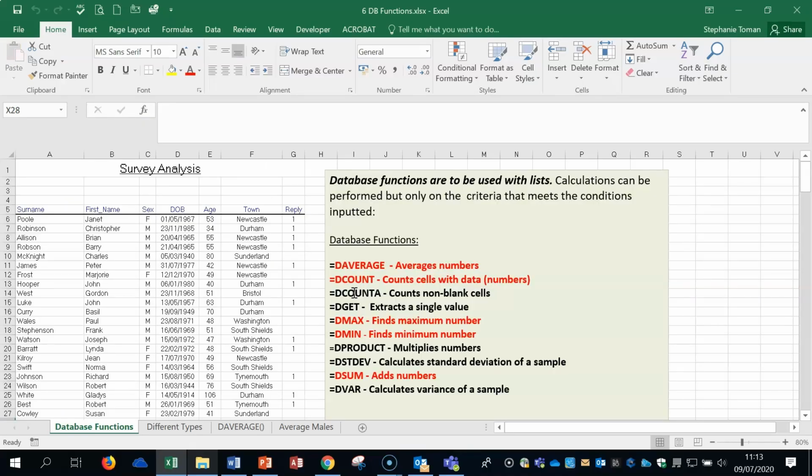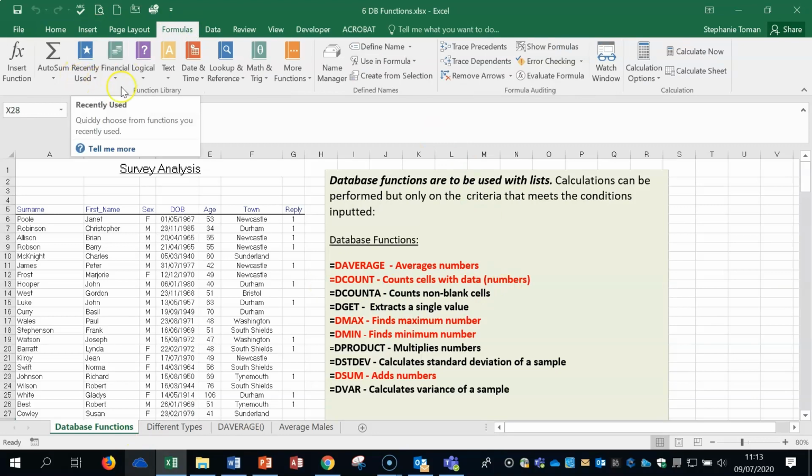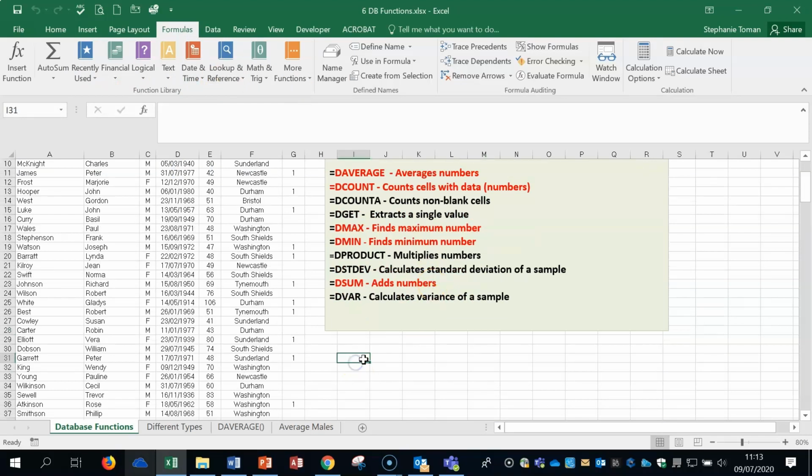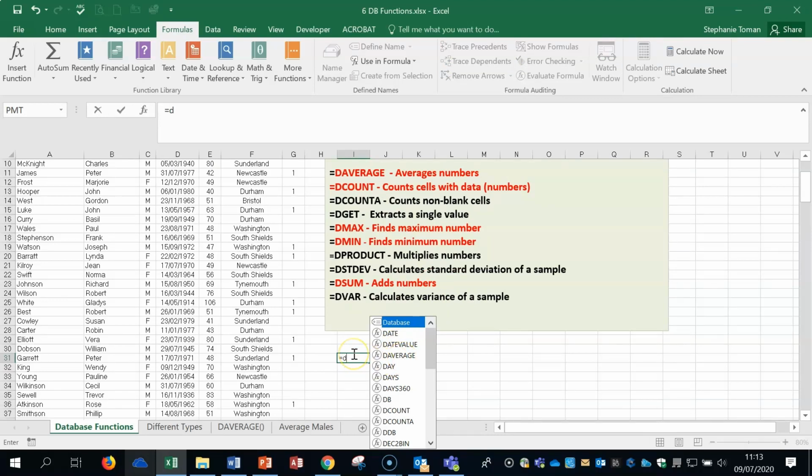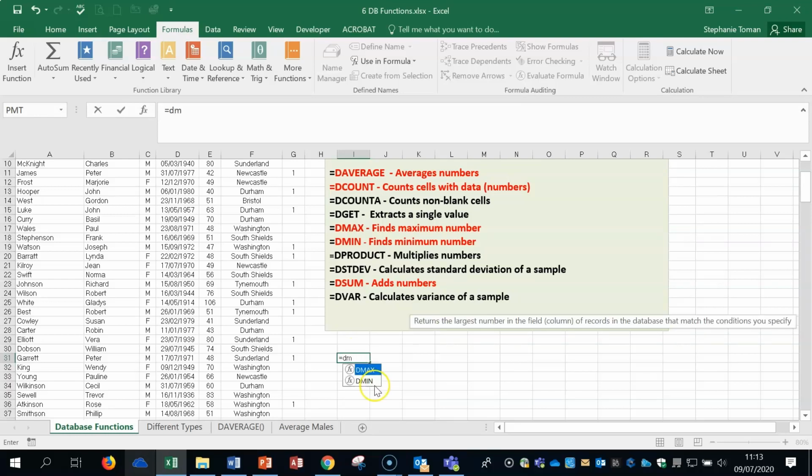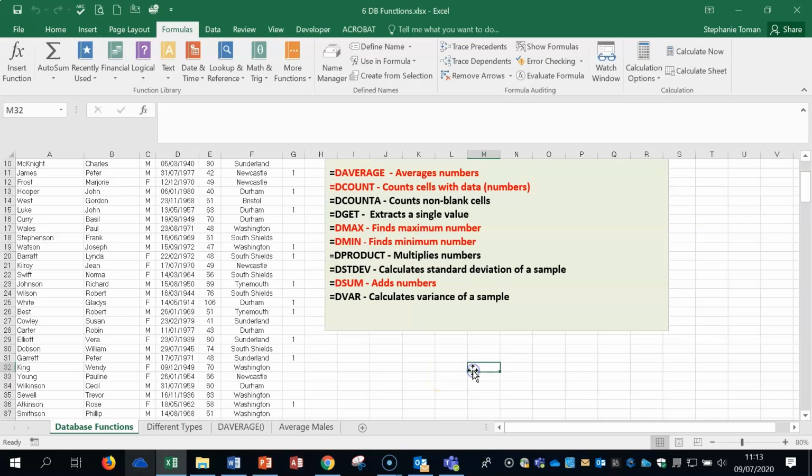You can see here all the different database functions that are on the syllabus. The main ones that we will be using are highlighted in red. A database function can't be found in the formula drop-downs, if that's the way that you tend to find functions. Database functions have to be found by typing in =D, and then you can see that you get, for example, DAVERAGE. If I put in an S, I'll get a DSUM. If I put in an M, I'll get a DMIN and a DMAX. So that's the way that you find a database function.